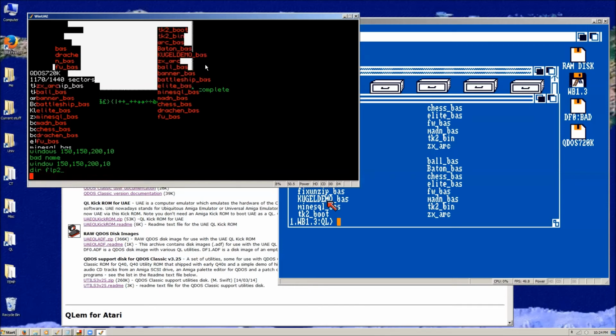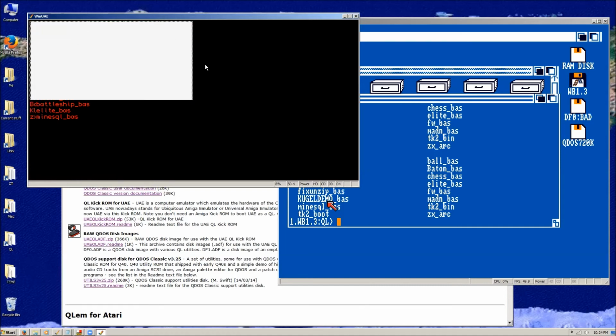It's a little better. In any case, the last program I wanted to run was, wow, that's an awful color. Maybe I should make it green. Ink 4, I think. dir FOP2. Yeah, it's better. So Kugel demo, right? So if I run FOP2 Kugel demo bass.